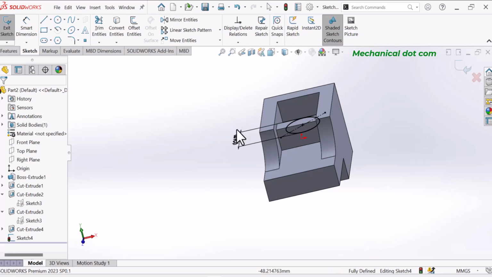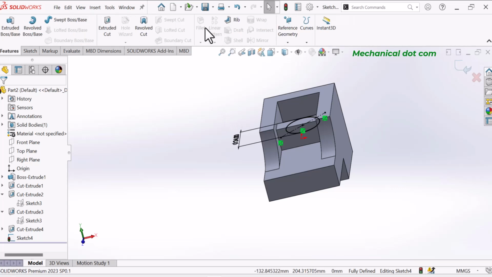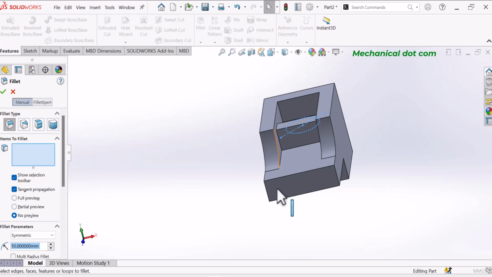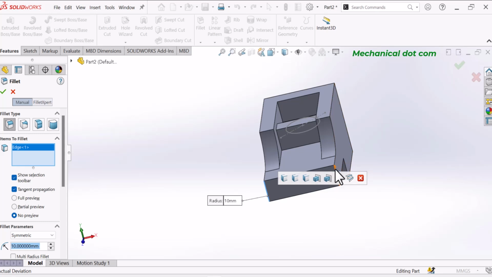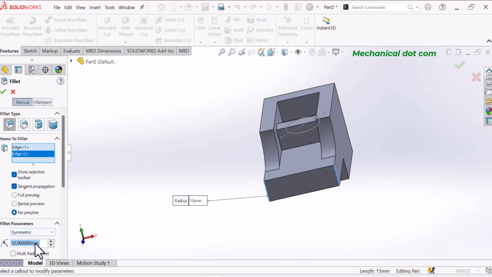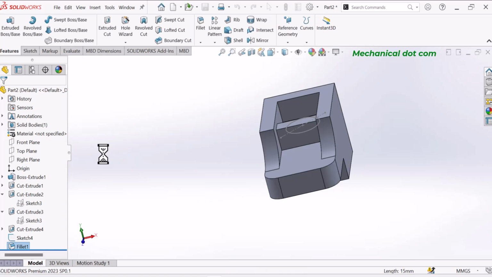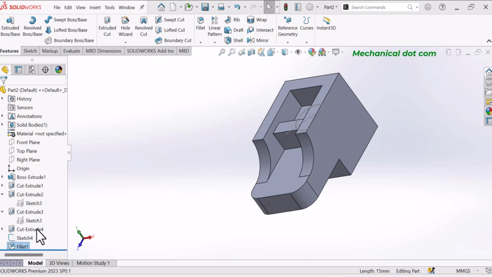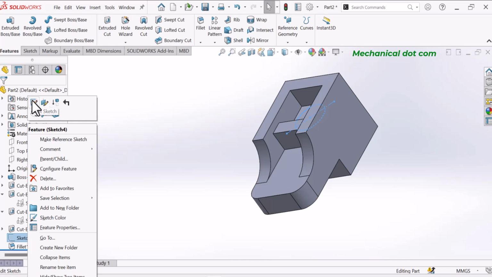Also make a fillet. So go to fillet, exit first of all. Go to fillet, select these two corners and type here 10 mm. Click OK. Now again go to the sketch and edit sketch.